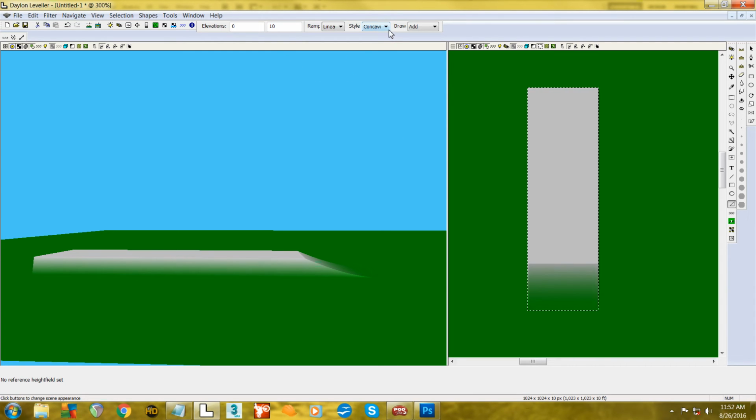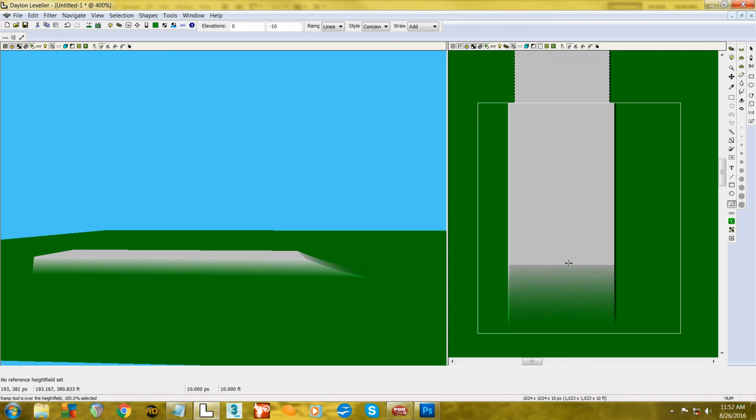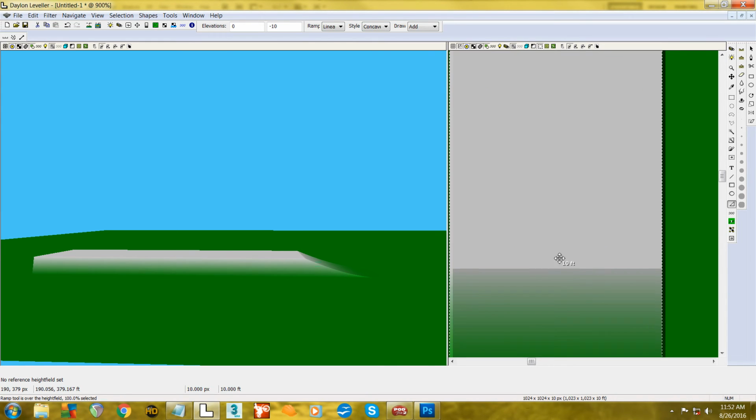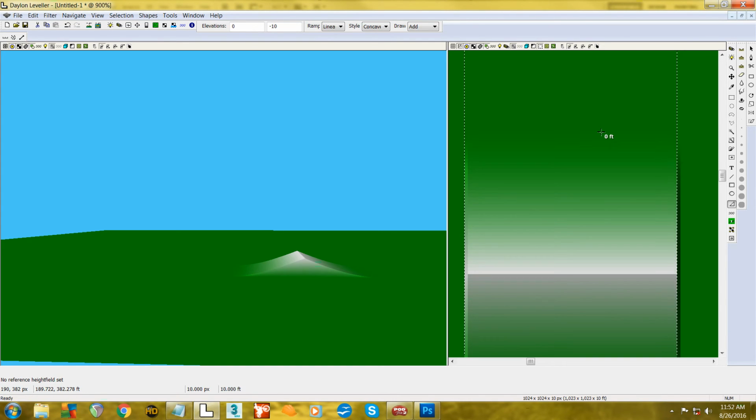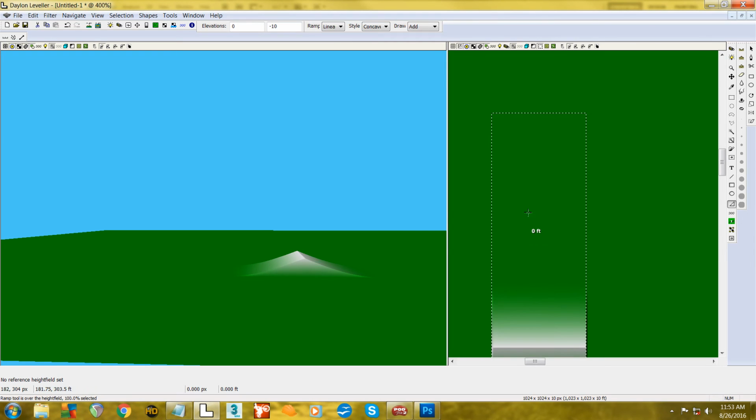So now we want to keep the style concave, but we want to go down 10. So we got a nice even slope. Make sure you click over there. And then we want to get close to this line as possible. And then I'm just clicking and holding shift to keep it straight, just like you would do in Photoshop. And so now we've got a nice even takeoff. We got enough room here to make landing.